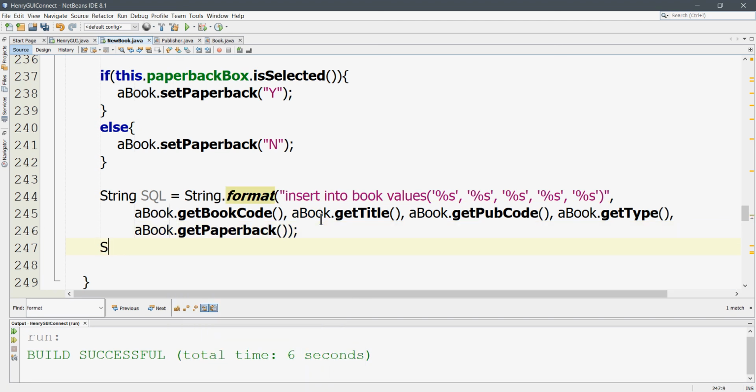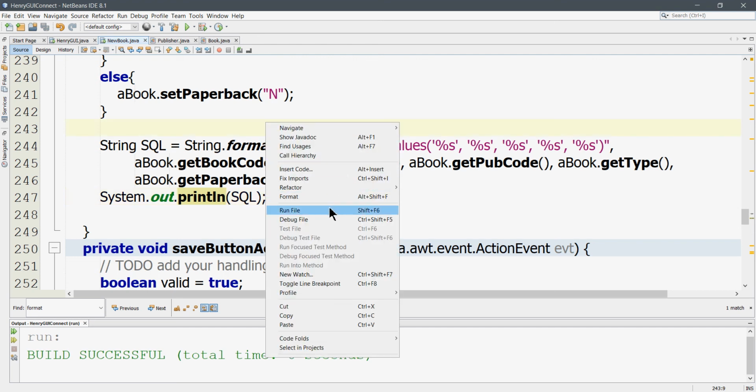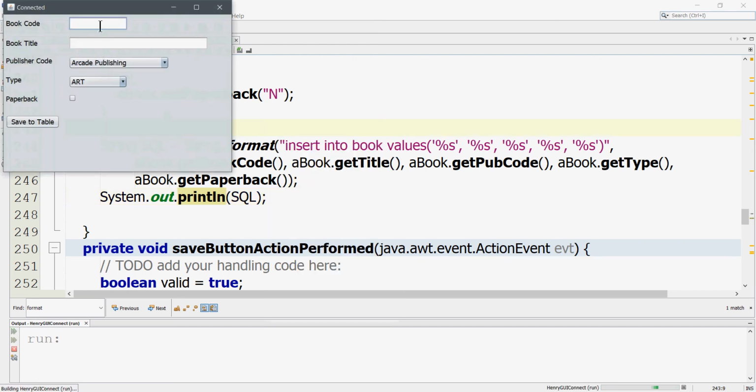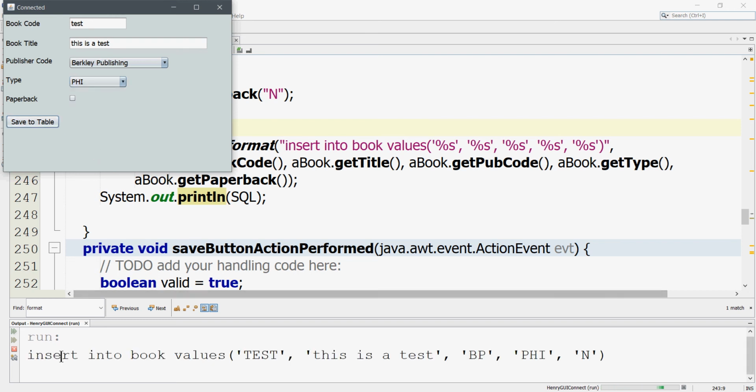I'm paranoid, so I'm going to write this off the screen for a minute, and I'm going to test it. So if I've done anything correctly, book code will be here, surrounded by single quotes, title, pub code, type, paperback. Let's run it. So I'm going to create the test book code. This is a test. Oh, let's go with Berkeley and let's make it philosophy. Hit save the table. Here's my SQL. Looks clean. Open, close, open, close, open, close, open, close, open, close, close, close, insert into.